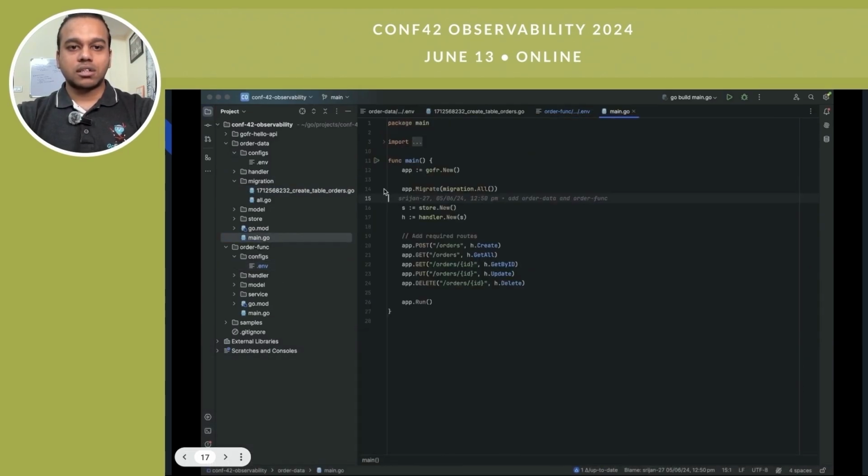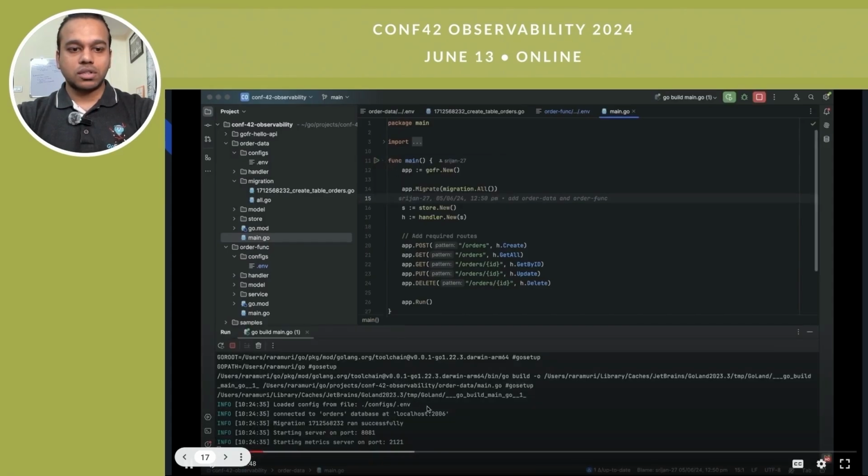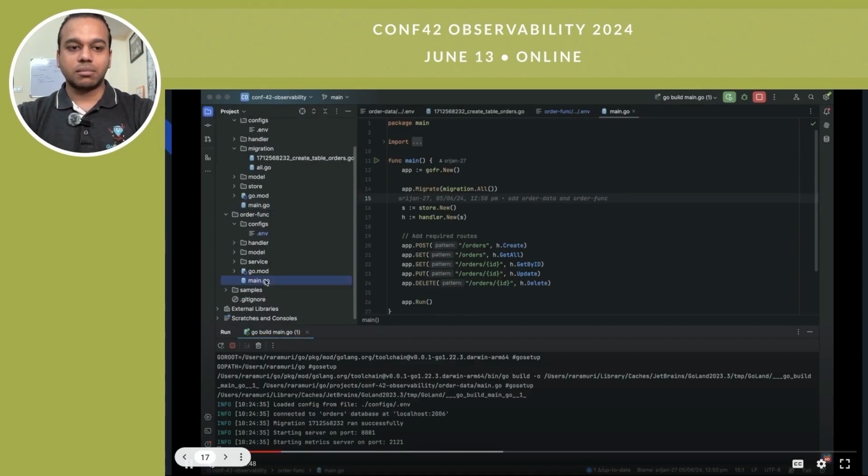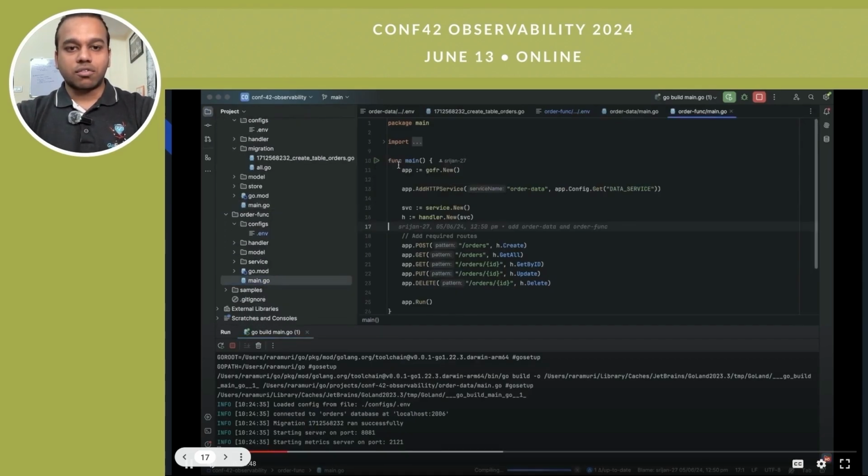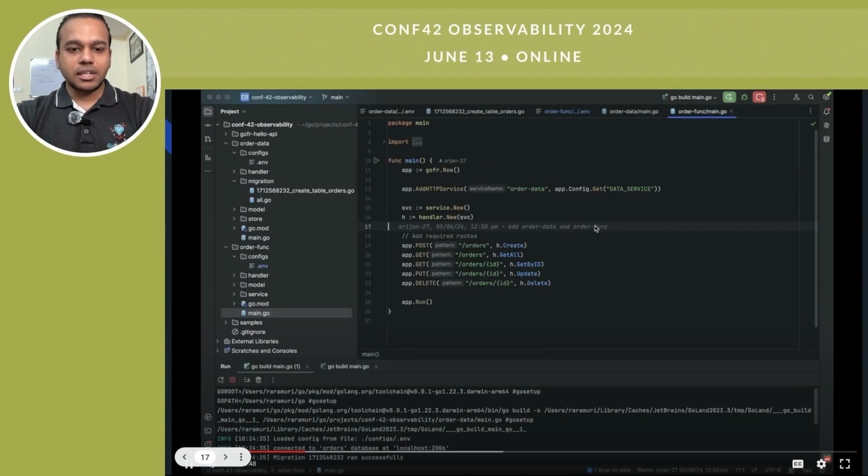So let's start the order data service. If we see, the DB is connected, we got the log, and the migration that we wrote ran successfully, so the table would have been created. Let's run the order func service. Now the service is being started on port 8080. Now let's hit some requests.